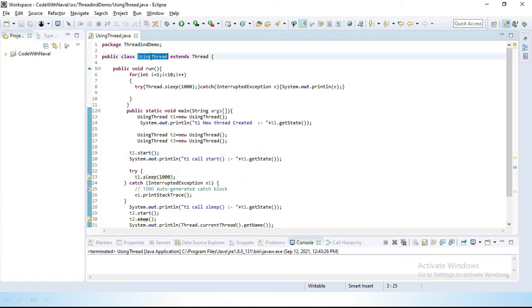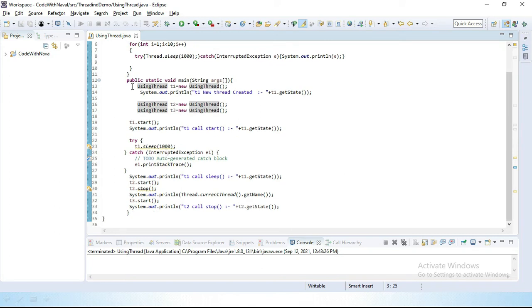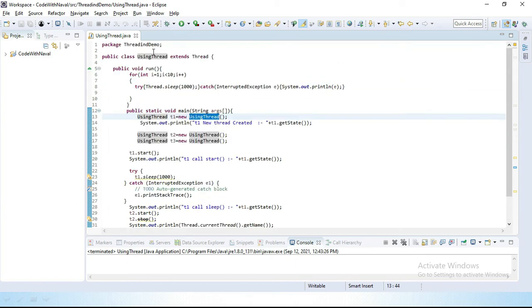Here we create a class using the Thread class name, and we extend the Thread class. Then we create a main method. You can see this one is the main method. Here we first create a thread object, using the Thread class. That means we create a Thread class object.